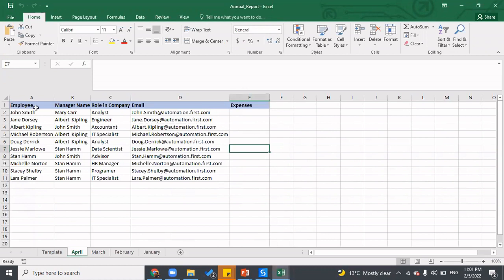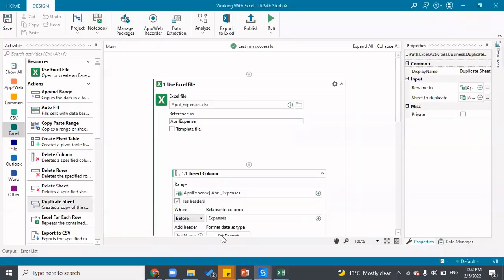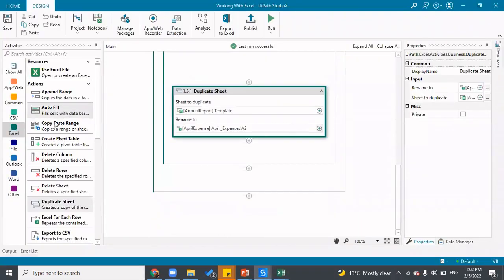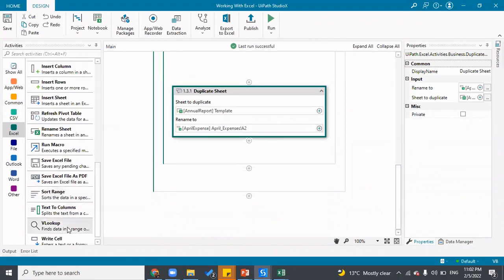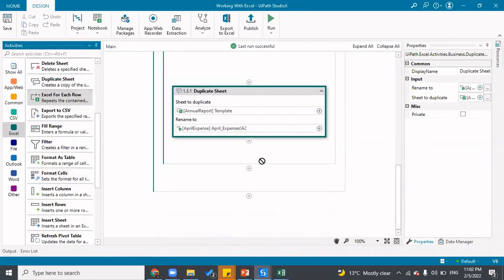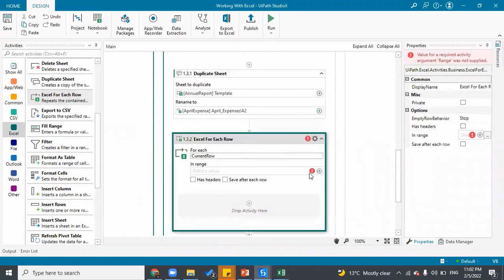Okay. Now all we have to do is look up this John Smith in the April expense sheet and get its expenses from that sheet and write it here, which means now we have to iterate one by one over this sheet, annual report. Okay. So we will use Excel for each row for that. And this time we will iterate over the annual report April sheet.